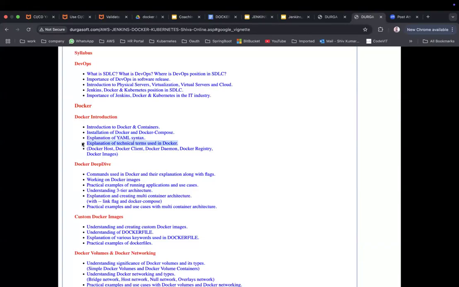Explanation of technical terms used in Docker. What are the different technical terms that we have in case of Docker? We are going to discuss them, like Docker host is a technical term. What is Docker host? What is Docker client? What is Docker daemon? What is Docker registry? And what are Docker images? Before learning each and every concept, we need to understand the technical terms so that the concepts will be very clear for you in the coming sessions. So we are going to understand these technical terms before dealing with Docker concepts.